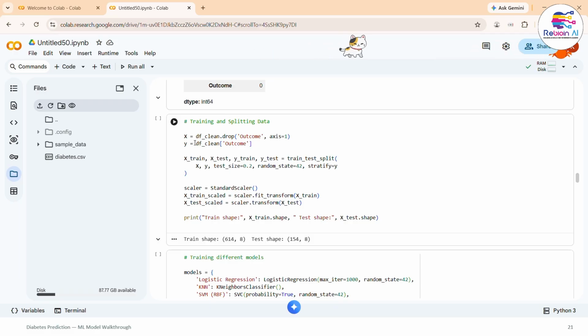Here x equals every column except our outcome, that is the input, and y equals just the outcome, what we are predicting. What does this line mean? train_test_split x comma y, test_size 0.2, random_state 42 and all. Let's see what it means.